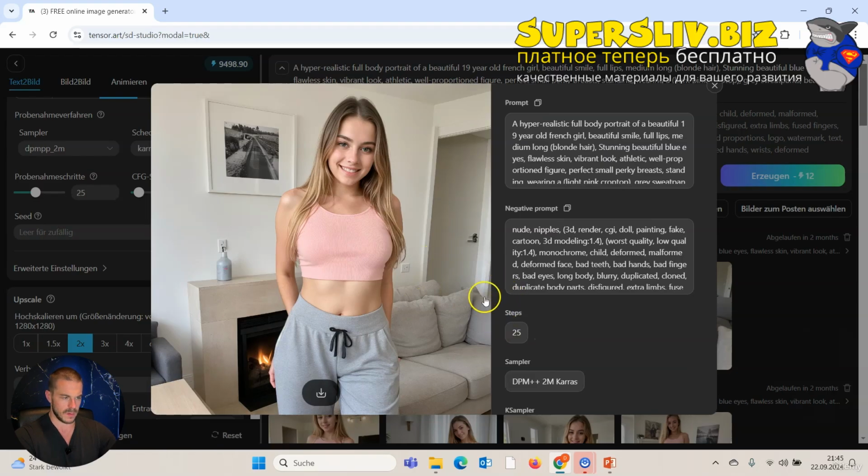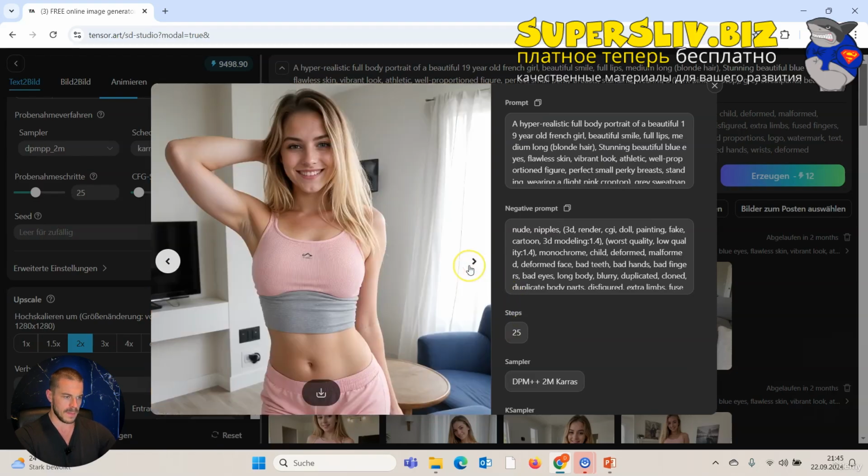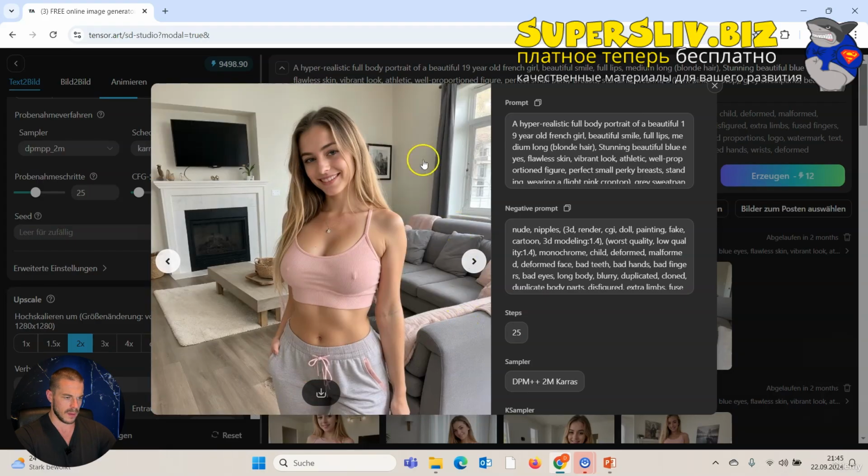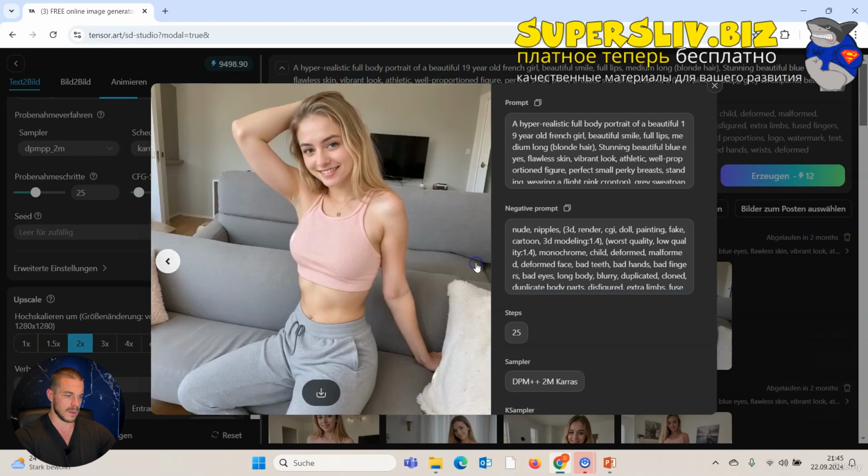This is perfect in front of this nice fire here. This as well looks more sporty. Here we have a very nice cozy living room as I wrote it into the prompt. And on the last one, let's have a look. Yeah, she's sitting on the couch. Really, really nice. And I really like the realism of this base model. That's why I suggest it, because it looks like a real photo.